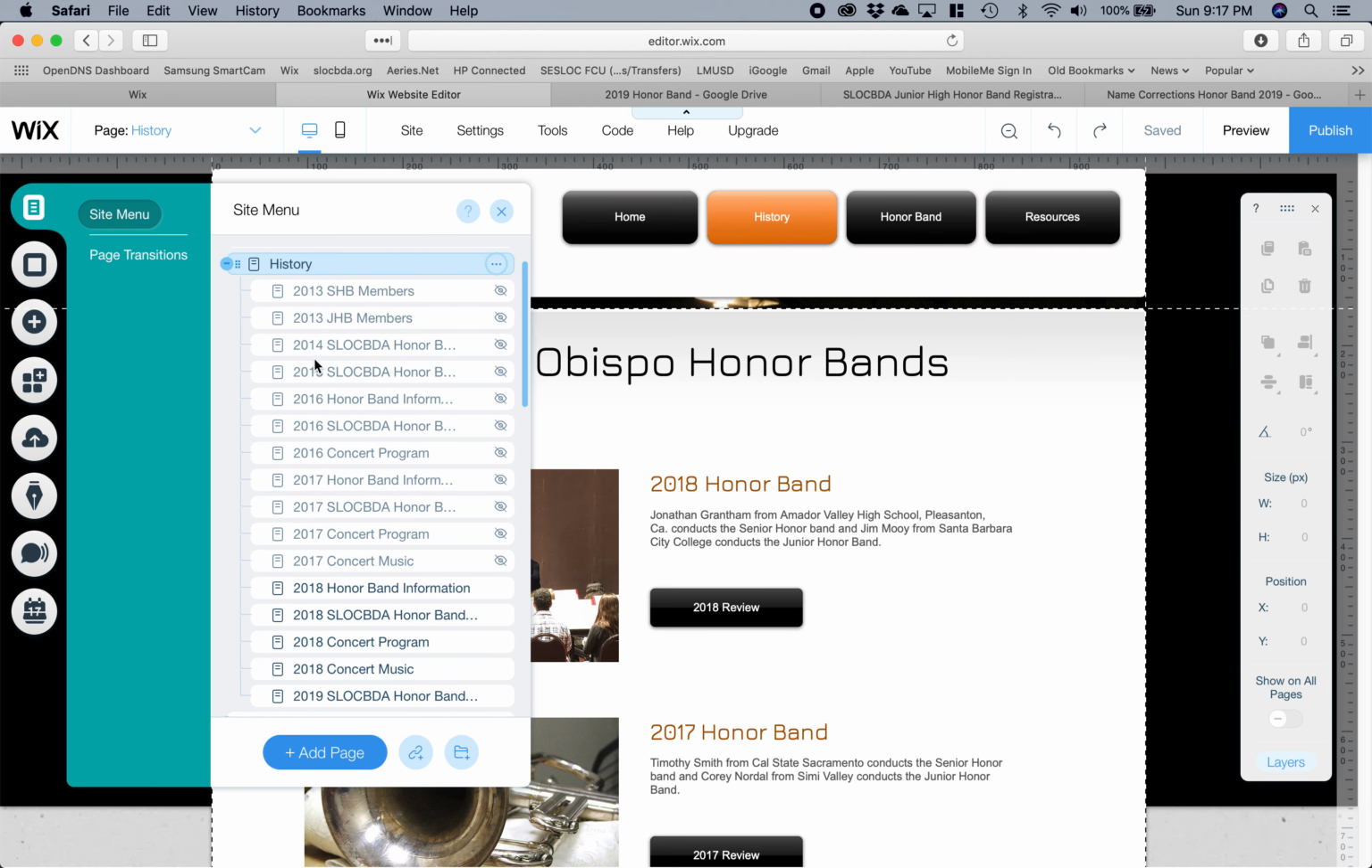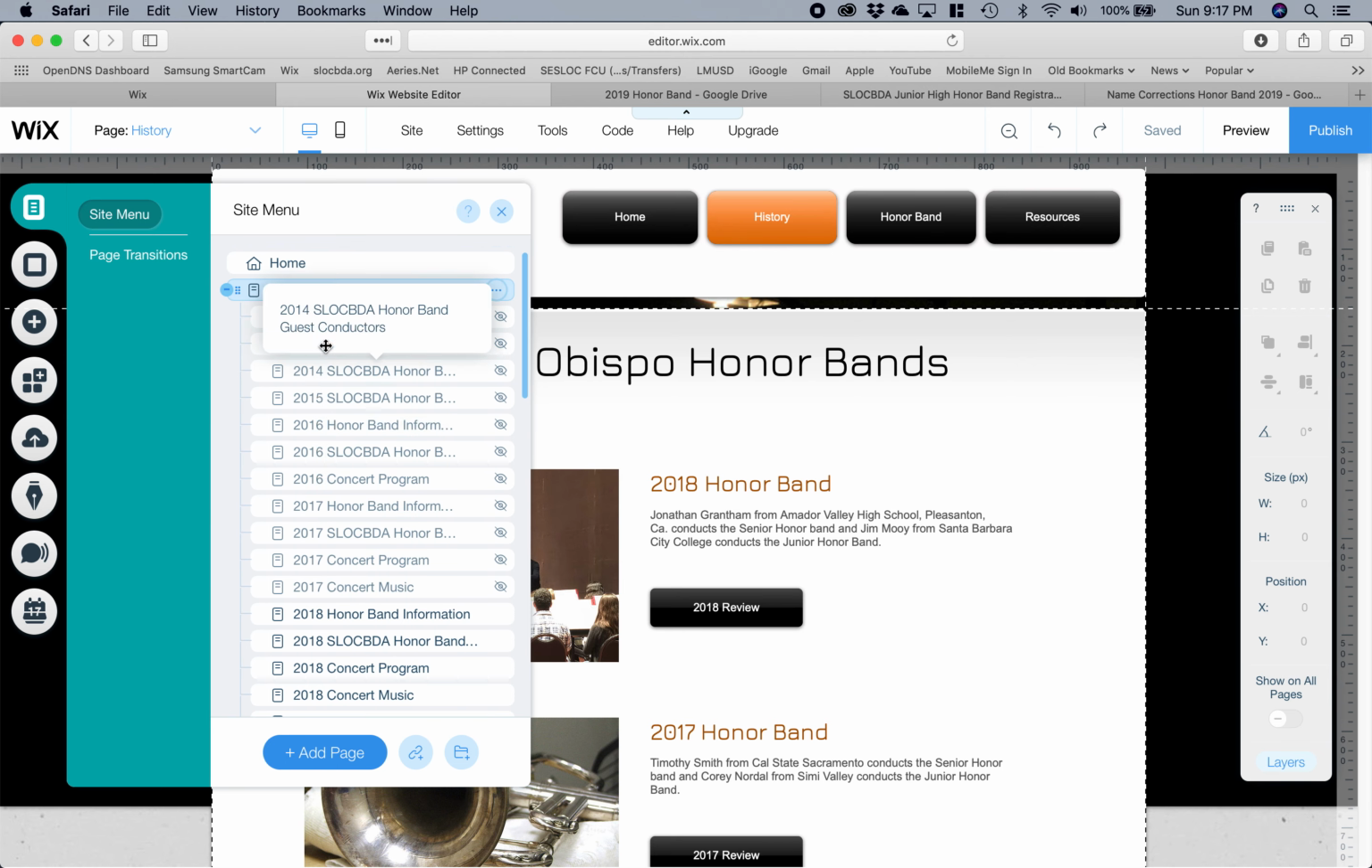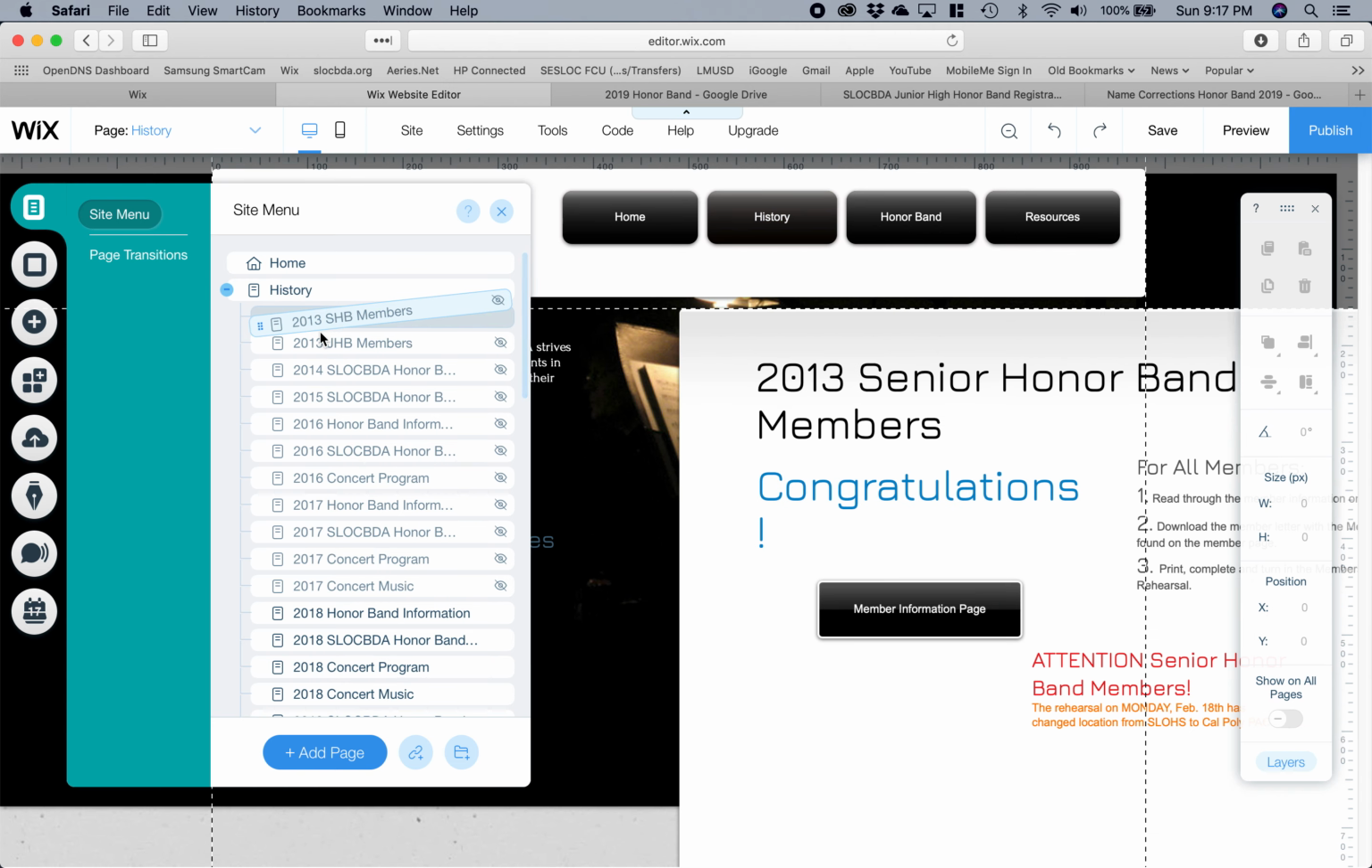Now, you can also easily arrange and organize your pages by simply dragging and dropping the page to where you want it to go.